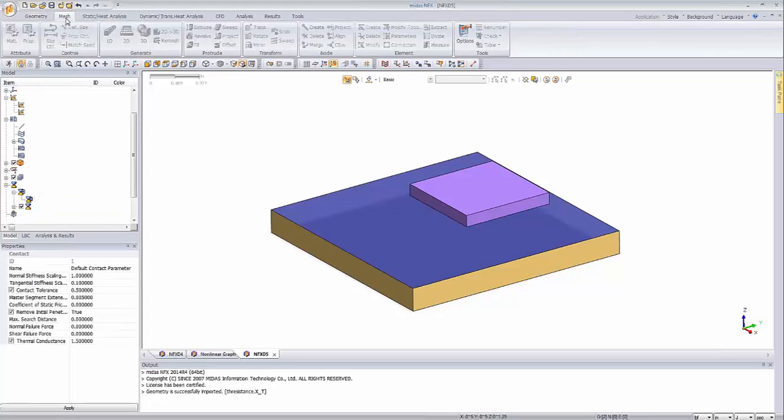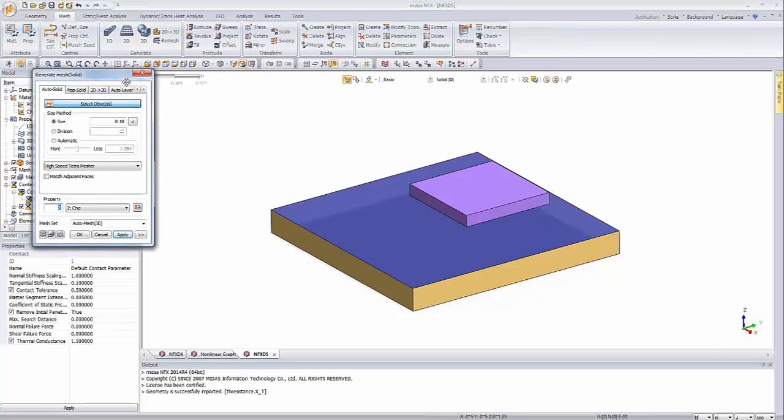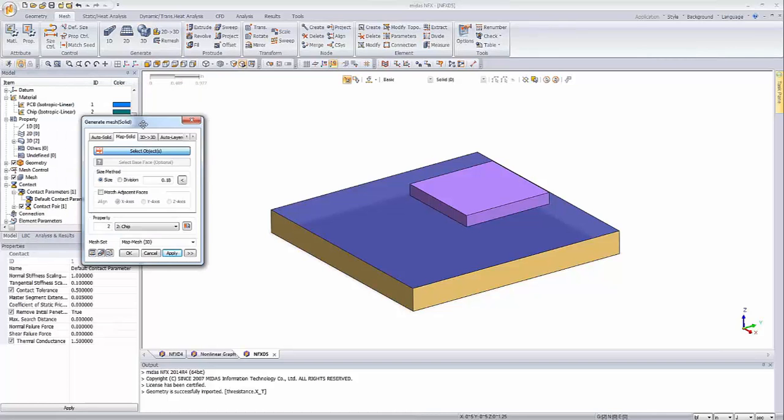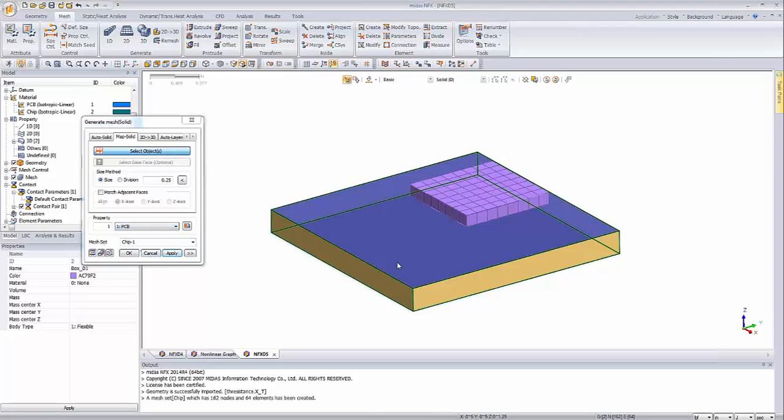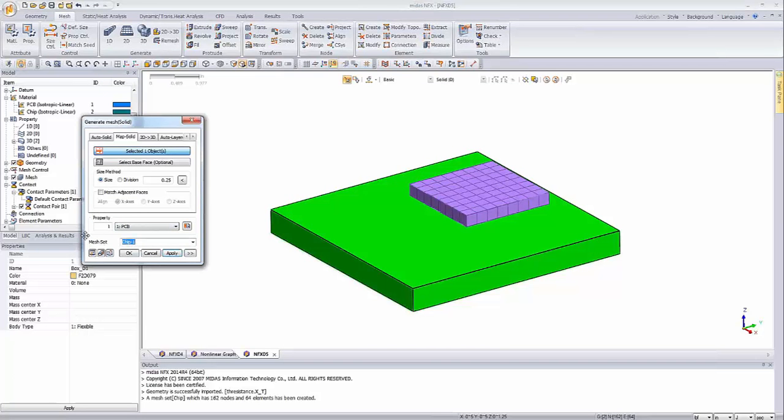Now I'm going to the mesh. I'm clicking on 3D. We will use the map mesh because our geometry is extrudable. Let's say they are primitive blocks, so we can use this, and let's change the size to 0.25. Let's start from the chip, so we can mesh this part first. I'm changing the name to chip. Apply. Let's mesh the second part, the PCB. Let's click on OK. We have it.